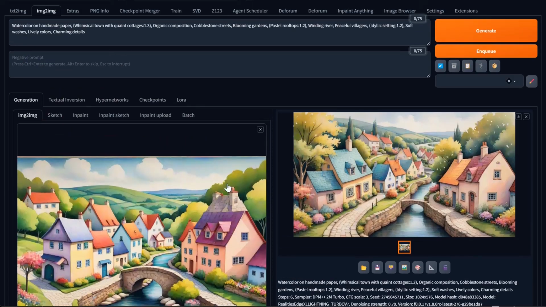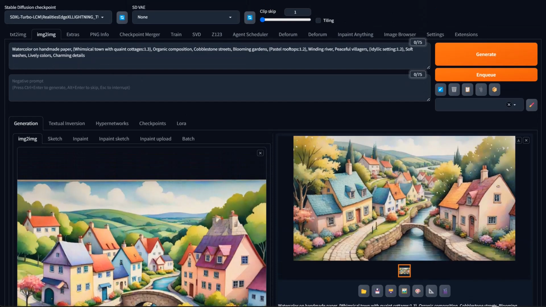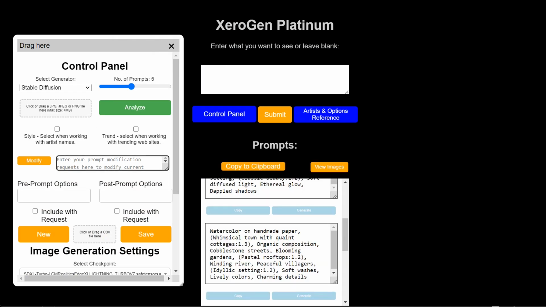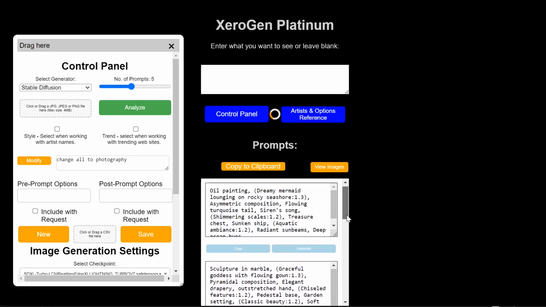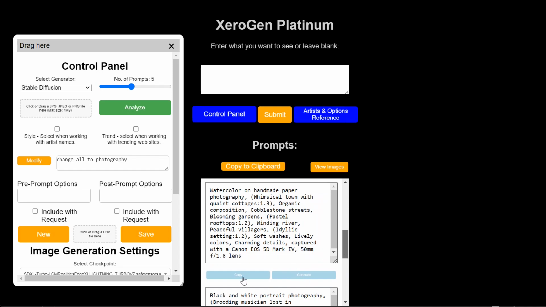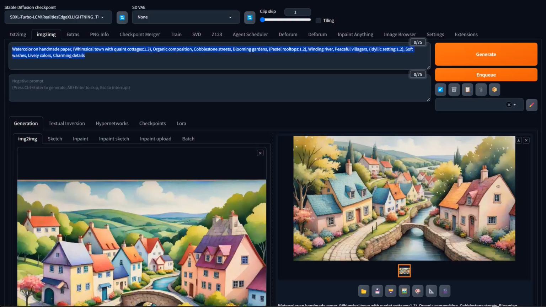Now we're going to come up here to the prompt, and I actually want to change this prompt. So I'm going to come back over here. I want to keep the same prompt, but change it to overall photography. In my modify here, this is what I call my prompt forge, we're going to change all to photography. Modify. It's going to regenerate those exact prompts with those modification requests. Come down here to the third one, grab that one, and drop it in here.